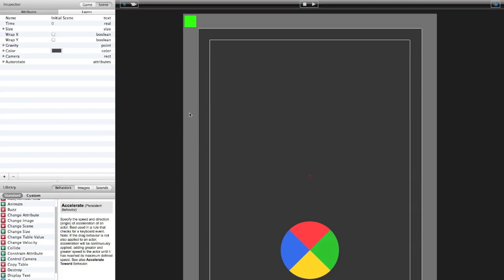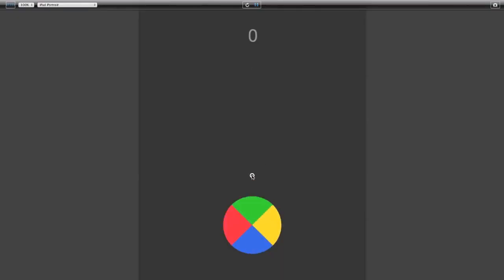All right guys, that's the end of this tutorial. Your app has been created. So let's hit preview and view the final product.